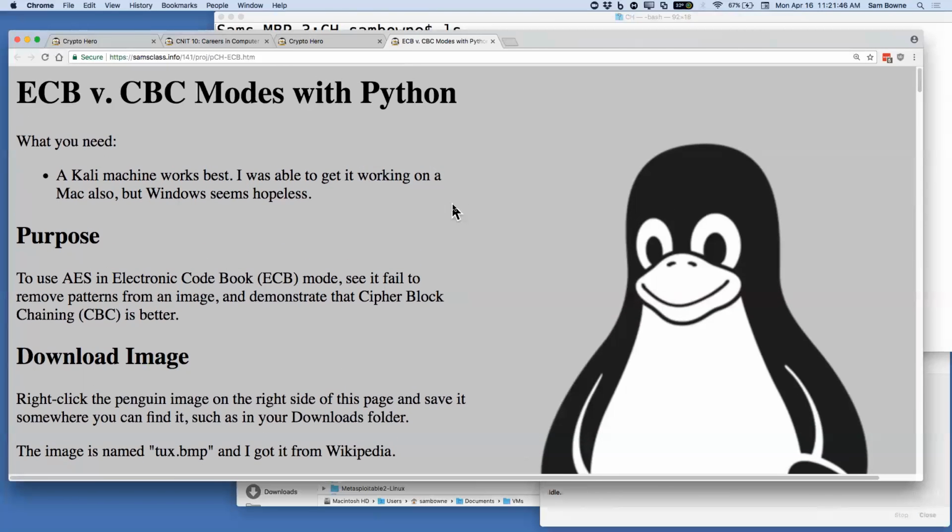DES was the government's first encryption routine they approved, and they defined 4 or 5 modes to operate it in, and those modes are still used by strong modern cryptography like AES. The most important ones to consider are ECB and CBC.